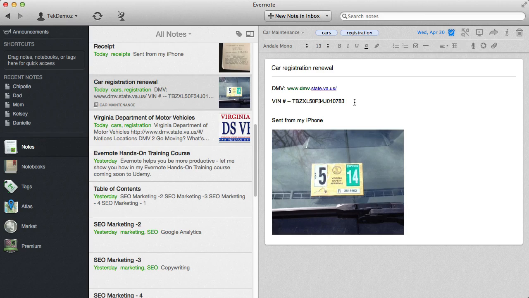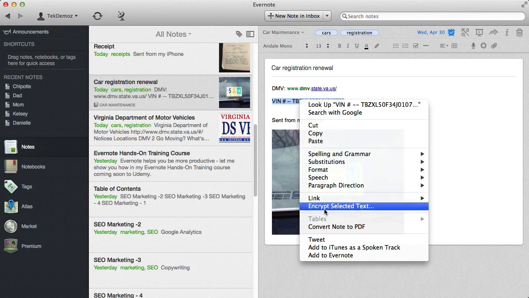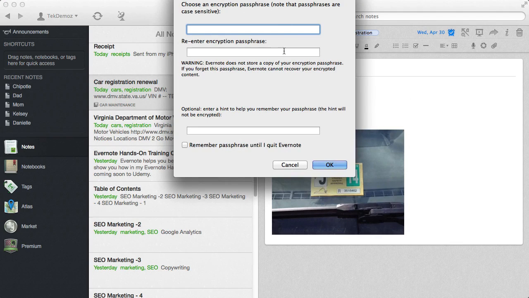Now, one of the things when you're doing reminders, they always, or at least here, they always ask you for your VIN number. So I've included that here in my note, but that's not something that I really want everybody to see, right? So one of the things you can do is you can encrypt this. So any information within a note, if you don't want it to be seen without you having put in a password, you can encrypt that. And all you have to do is just highlight that text, whatever it is, and I'm going to right click on it and I'm going to click Encrypt Selected Text.